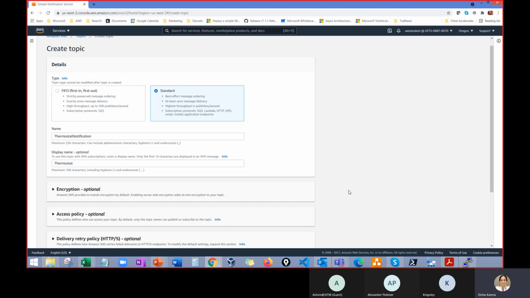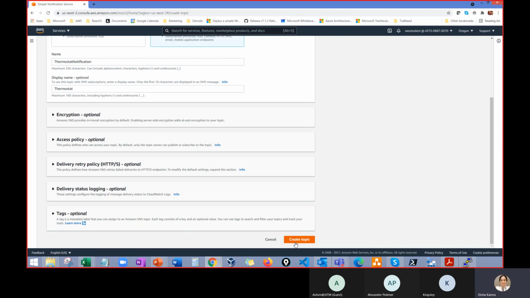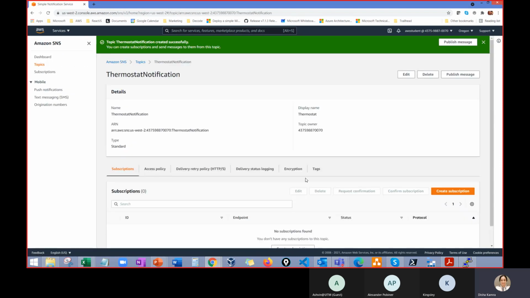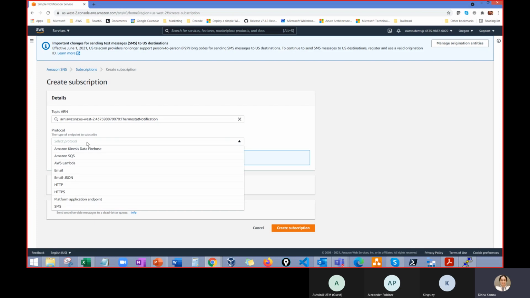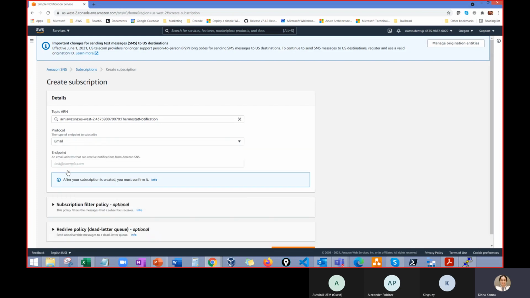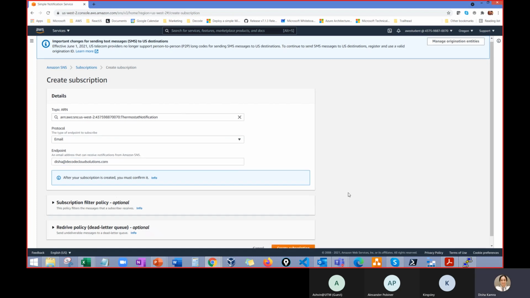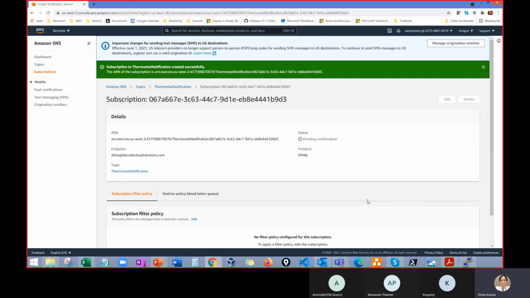And I will select and create a topic. Now, once this topic has been created, I have to create a subscription. So I'm going to create a subscription, which will be using a protocol as an email, a simple email. In the endpoint, I'm going to mention my email ID. Okay. And I will just click on create subscription.